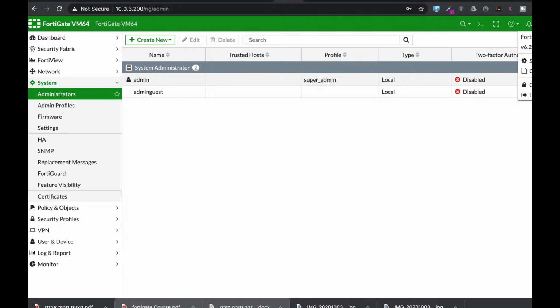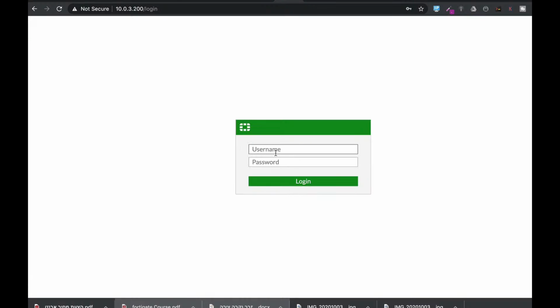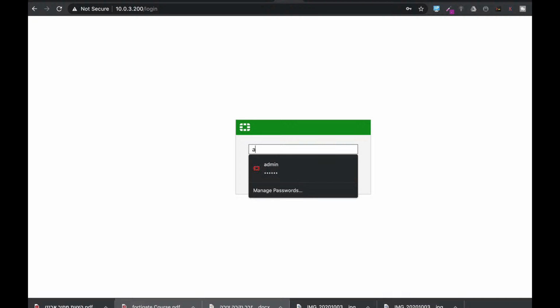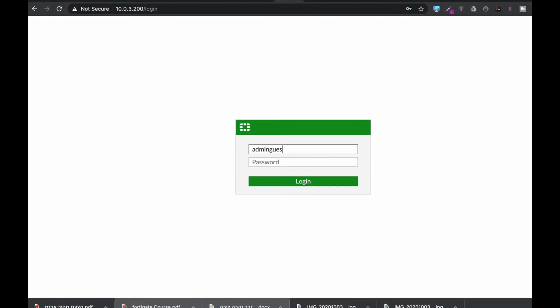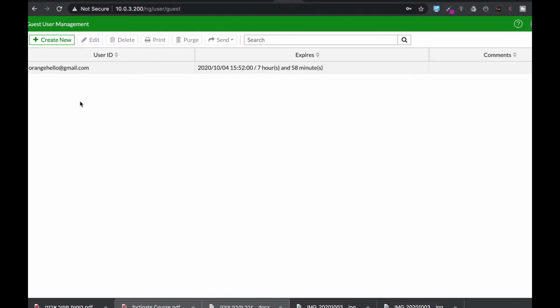Now if we log out, let's enter again as our admin guest. Let's see what the admin guest sees when he enters your FortiGate. Well, that's what he sees. He sees the different accounts. He can add a new account. He can delete accounts. So let's log out and let's enter again.